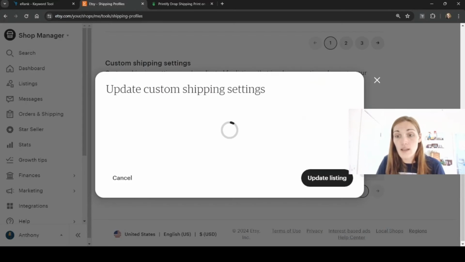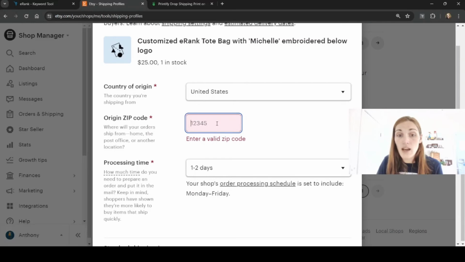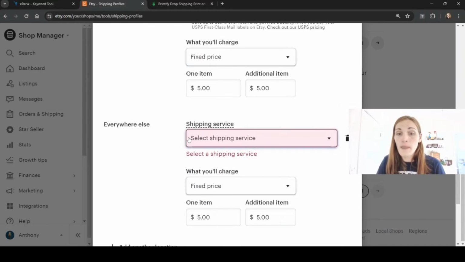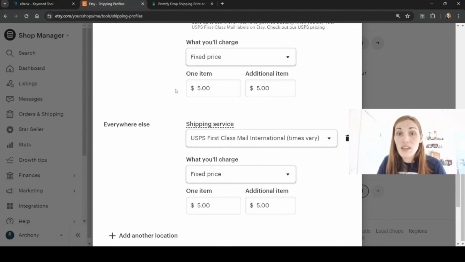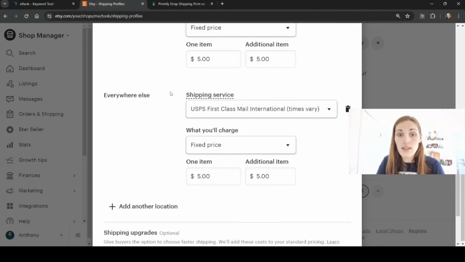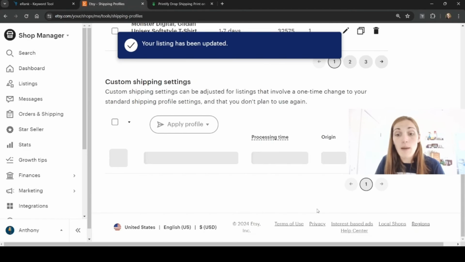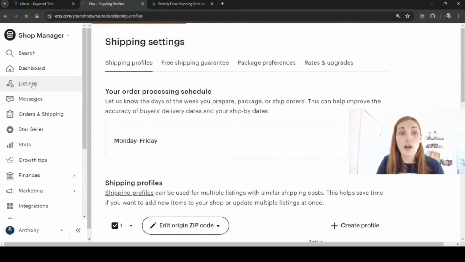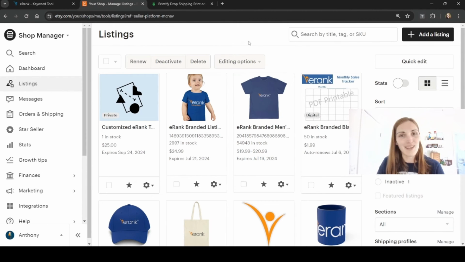So I'm just going to put in a valid zip code that is not my own, and I'm going to pick first class mail. You pick whatever you need for your specific listings. This is just a quick example. I'm going to click update the listing. Etsy tells me that it's all set. So if I go back to my listings page, it should be right there.